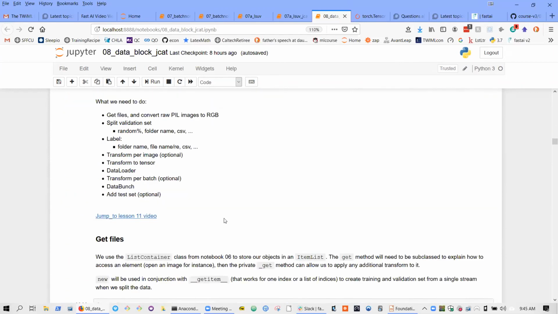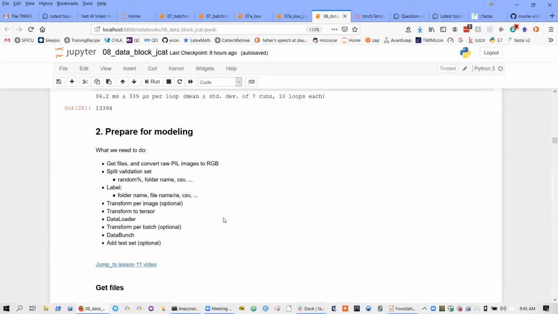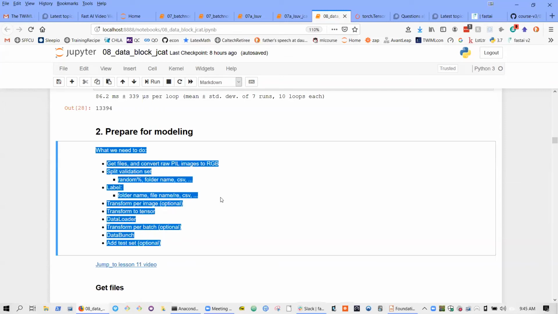Okay, we'll go through that, but I just want to give an overview now. The second section is once we've done that, we can now prepare for modeling. And Jeremy has this outline of basically, this is what I really like to see in documentation. He said this is what his thinking was when he wrote all the code below.